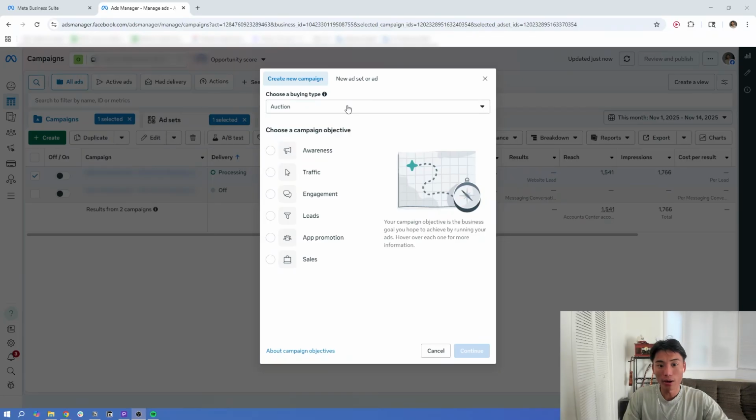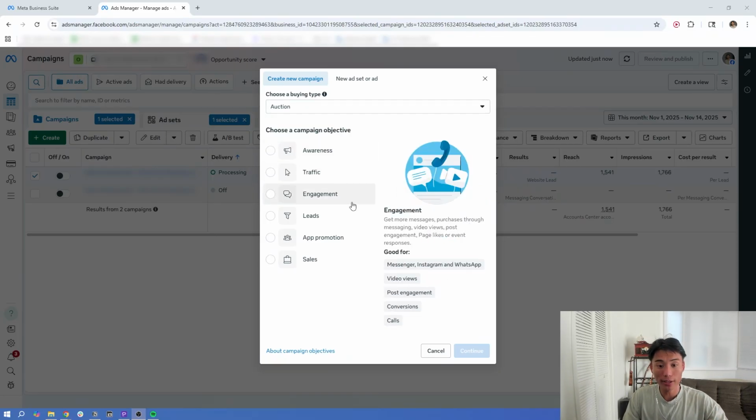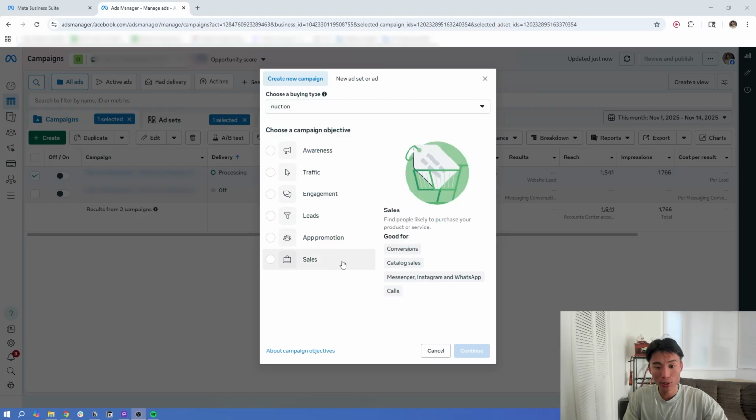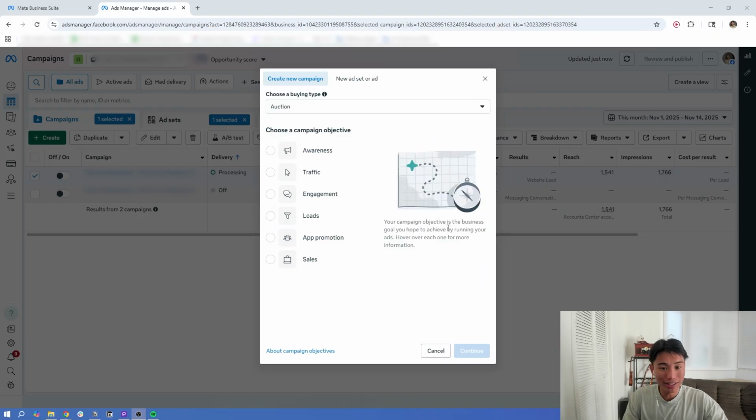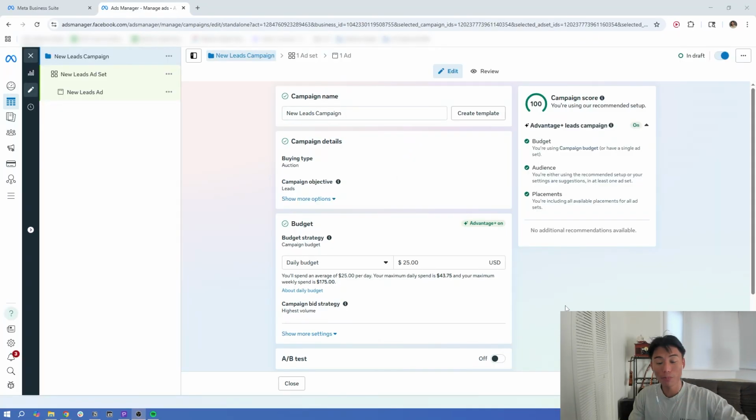Our buying type will be auction and choose the campaign objective. So we have awareness, traffic, engagement, leads, app promotion, and sales. What we want is leads coming in, so that's what we'll select. Now on this page, we'll set our daily budget. I recommend a daily budget of around $16 a day at minimum. For this campaign, for my client I'm setting up, we're doing $25 a day. So once we have our budget set up, let's click next.